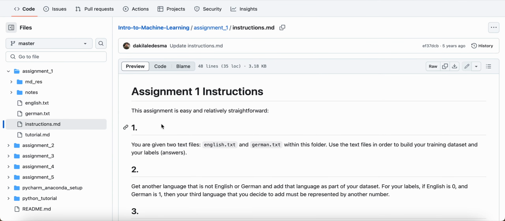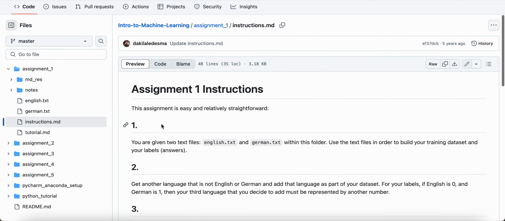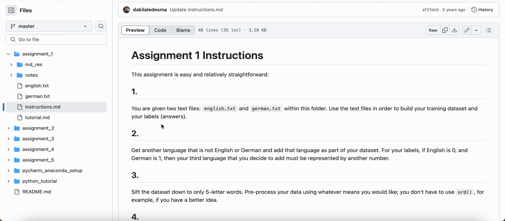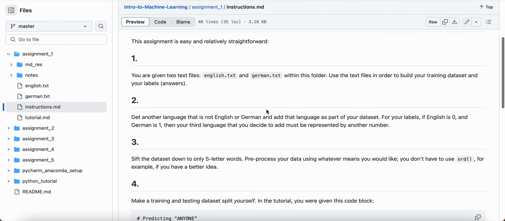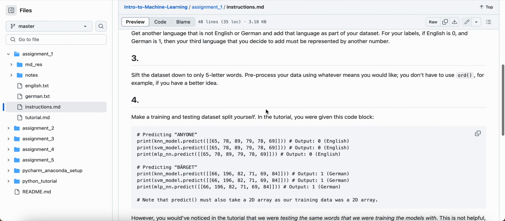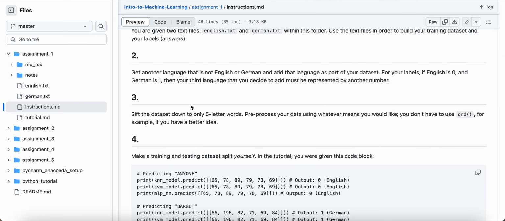So I'm going to be going over assignment 1. Briefly, we're inputting 3 files: an English text file, a German text file, and I chose Spanish. After that, we're going to assign some labels: English being 0, German being 1, and my third language, Spanish, being 2.